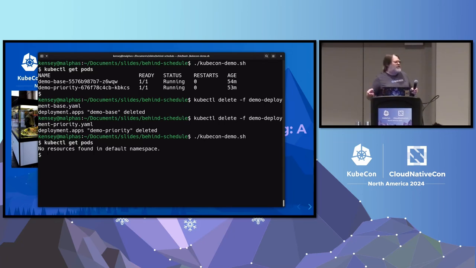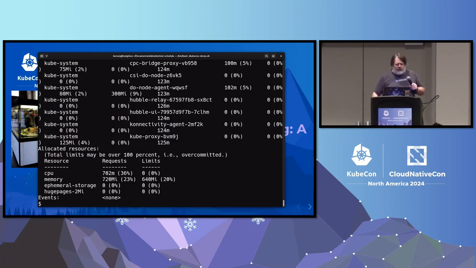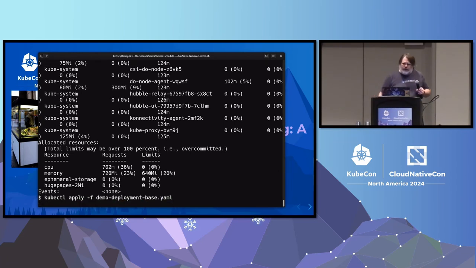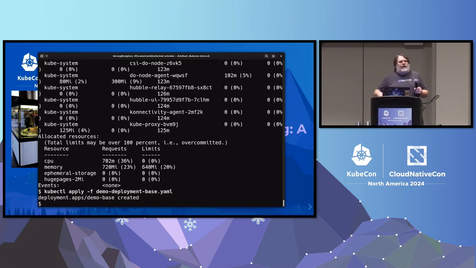This is a one-node cluster in DigitalOcean. And it's a very small node. You can see down here at the bottom, I'm using 702 millis, whatever you want to call it, of CPU, and that's about a third. So I've got something less than two full CPUs available to allocate here. So this is a regular old pod, it's just running the pause container, it's requesting one CPU to do nothing with.